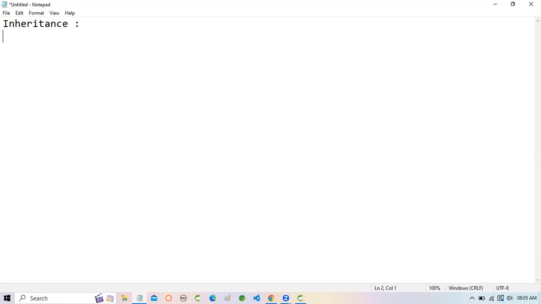So when you create a subclass and superclass, the subclass will inherit all the methods and the properties. So in inheritance, in a single word, we can explain it. It is a process of reusability. Okay, code reusability.